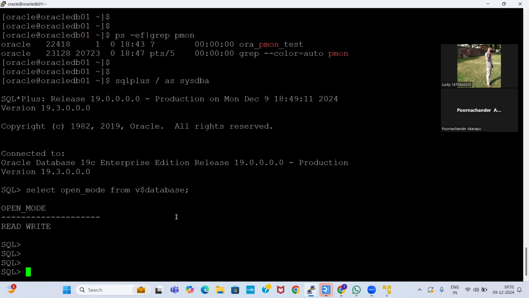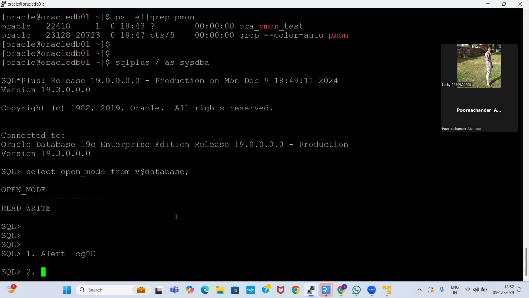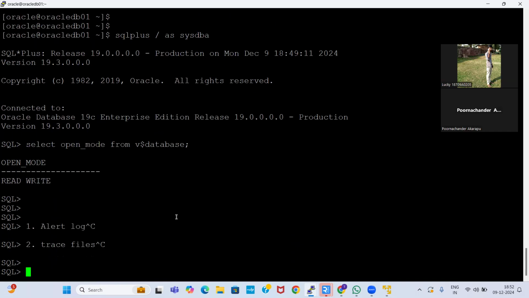Now, once you create the database, the next thing you should know is that every database has an alert log and trace files. I'll tell you the purpose of the alert log. Basically, the alert log of a database contains all the error information. If you face any issue with the database, that error will be recorded in the alert log.